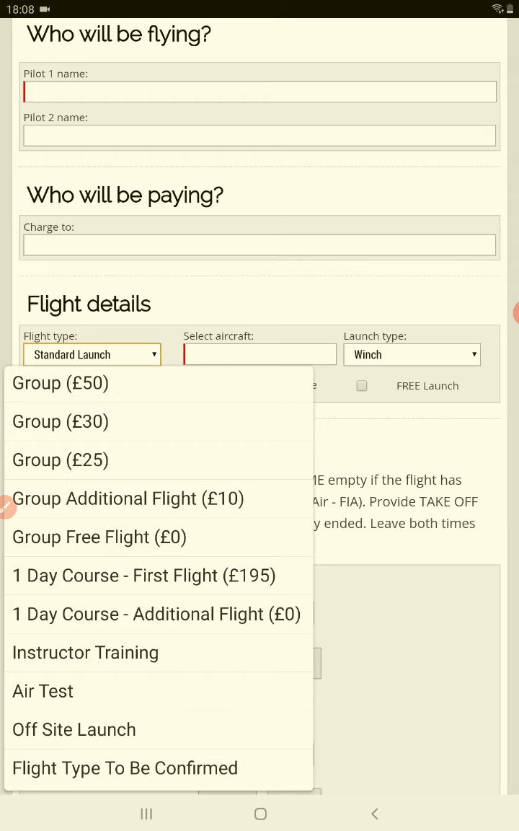There's something called an off-site launch, which we basically use over the winter, where we take a glider over to Crowland or wherever. It sits there and it's launched by their launch system. So we, or the pilot, will pay Crowland in that example directly for the launch, but we'll still pay minutes for the glider as it's one of ours. So select off-site launch in that case. That would normally be done by somebody on the committee, because they will have brought back information about the flight, so you don't need to worry too much about that.